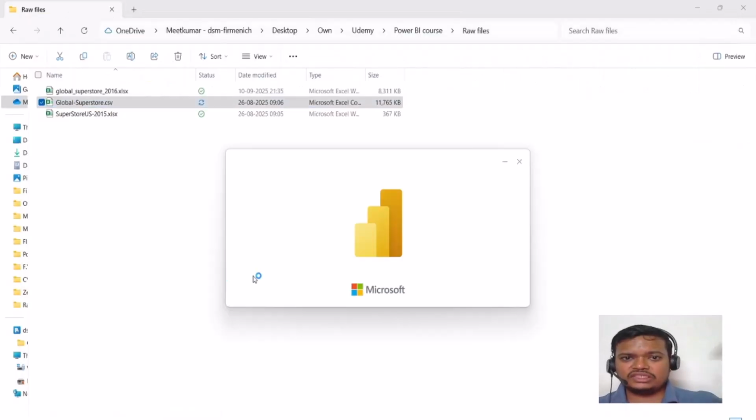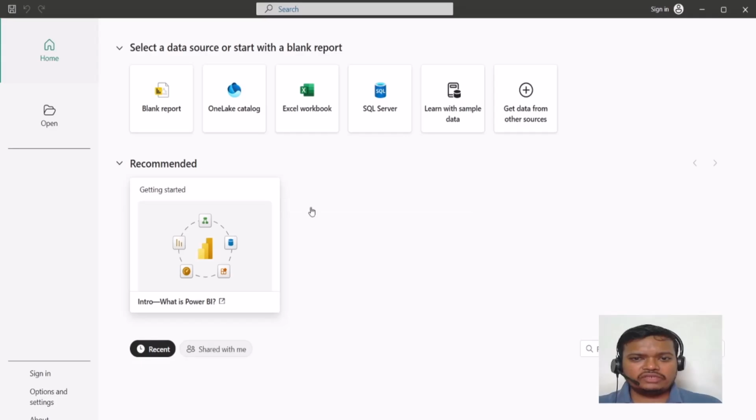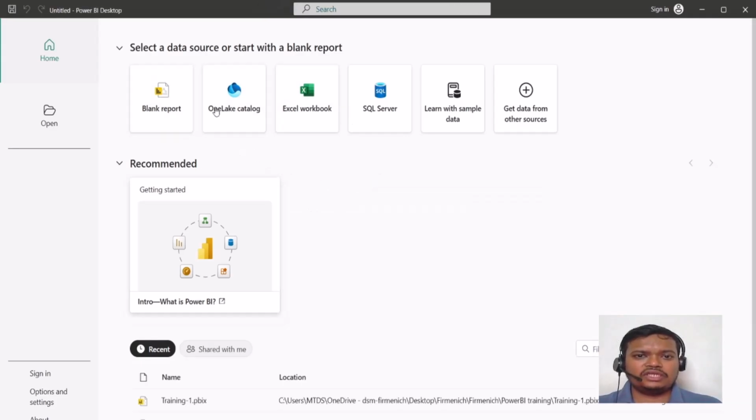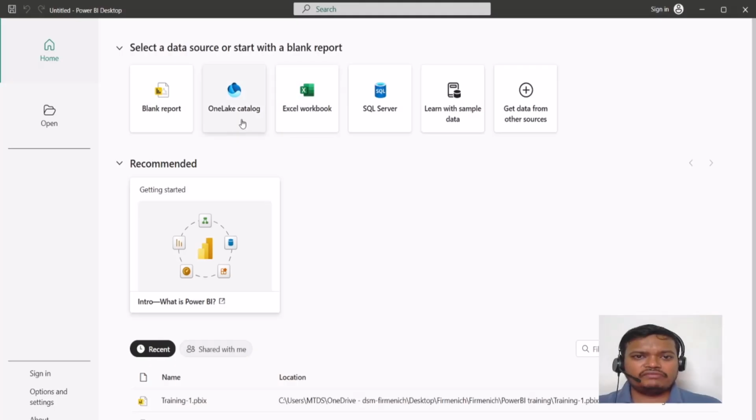I hope in section 1 you were able to download it and you have gone through a few of the things which I discussed in the earlier lecture. Now, whenever your screen opens up, you may see a blank report button and different tabs. You can load your data from different tools like OneLake catalog, Excel workbook, SQL Server. Also, there is sample data. You can practice with the help of this button.